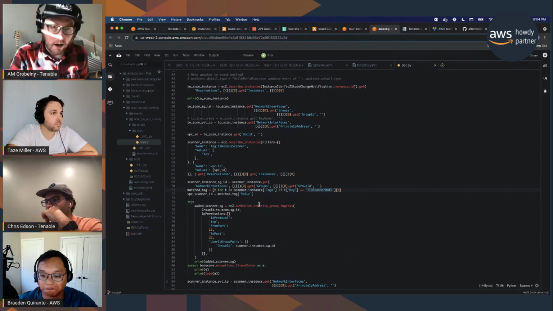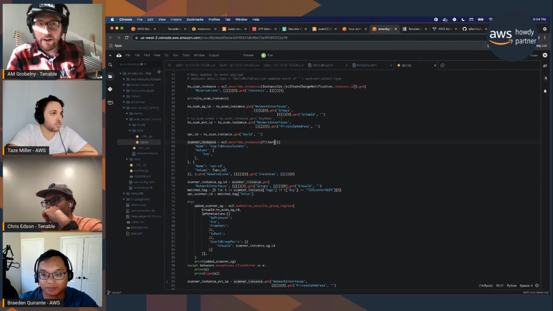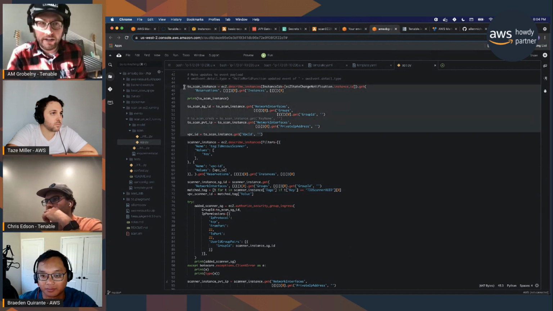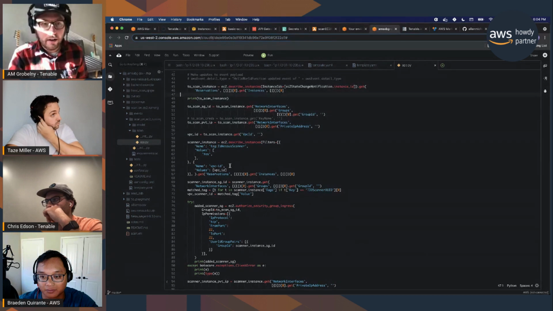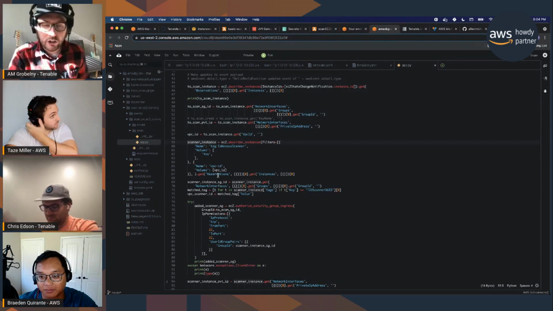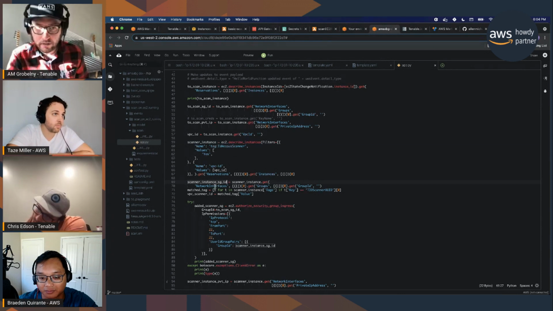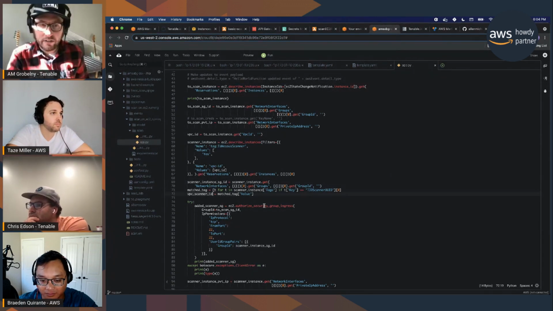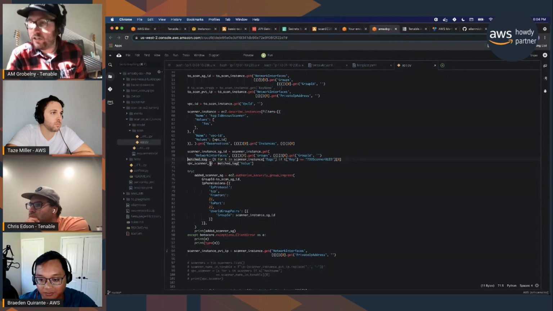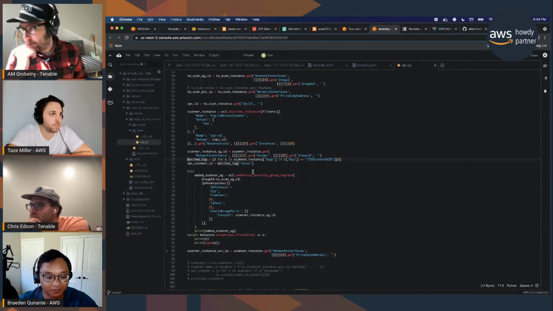Anyway, moving on. So basically now I've already got the information that I need for the instance that I'm going to scan. I got the actual scanner instance that I'm going to use. I'm pulling the security group off of that. And then I'm going to get the scanner ID that I shoved into a tag. Okay. All this makes sense so far? Yep. Cool.